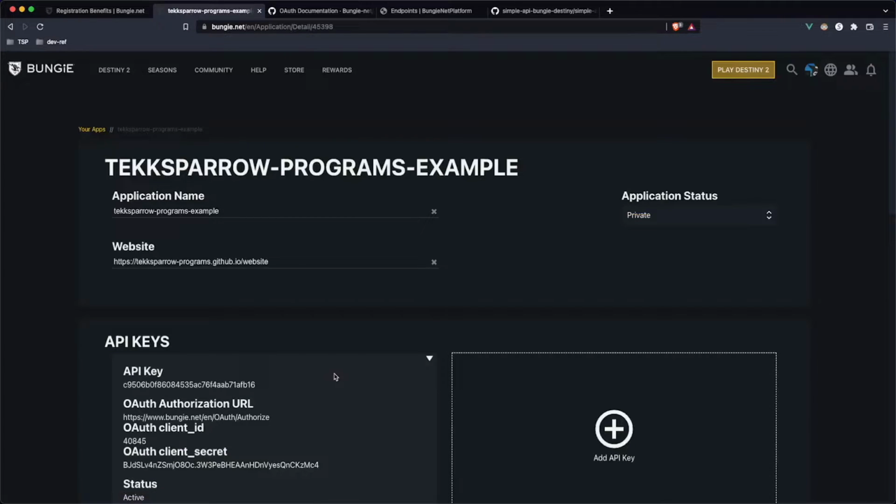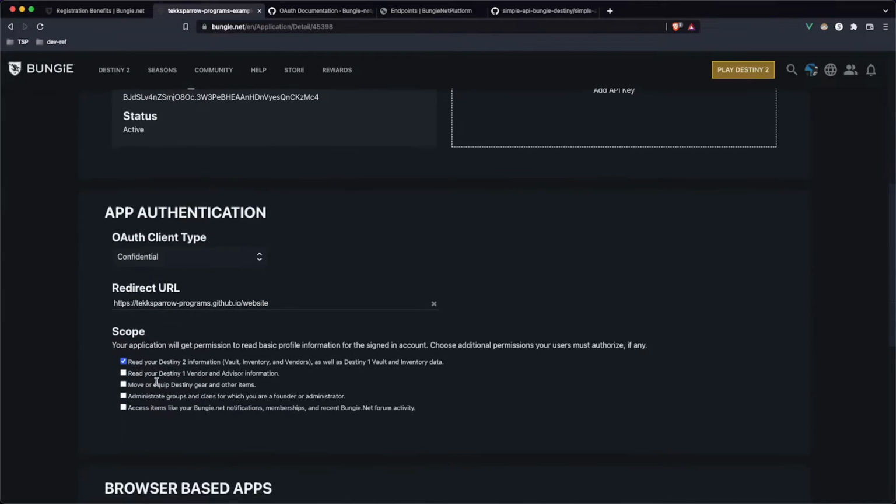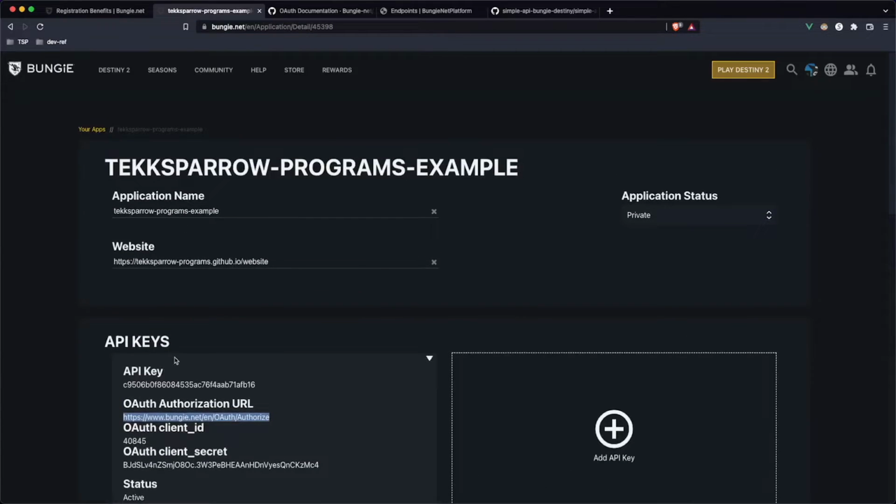There we go. Here's all the good stuff, right? We have an API key. Look at that. They're giving us the authorization URL. We don't have to go digging around in the docs for it. They give us a client ID and our secret. And then here are the settings that they allow us to change later if we need.